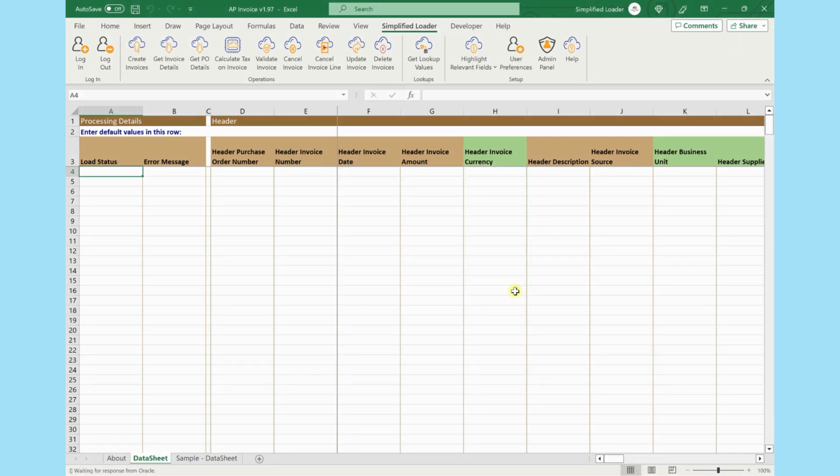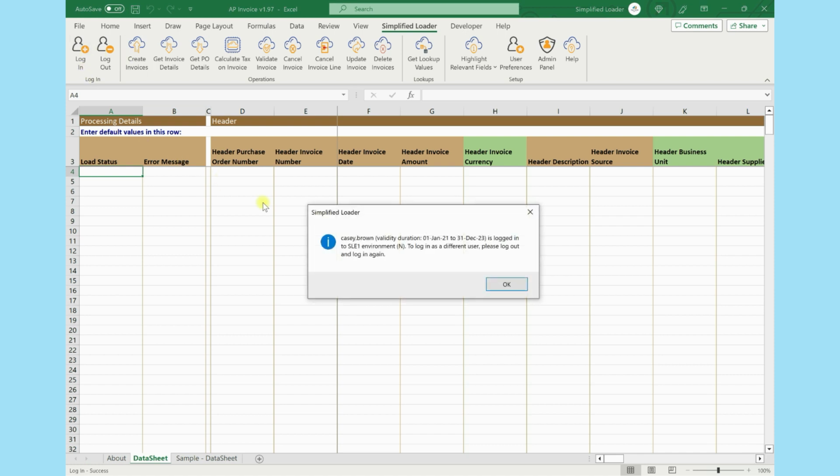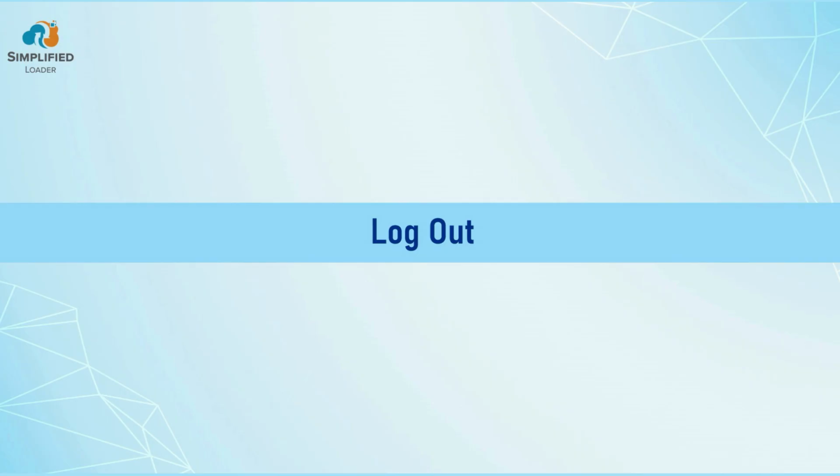Clicking non-SSO login will validate the credentials and display a login confirmation message in Excel's status bar located on the bottom left side of the window. Once the user is logged in, clicking the login button again displays the environment and the username logged into the Simplified Loader template. As you see, I am logged into the SLE1 environment with the username Casey.Brown.